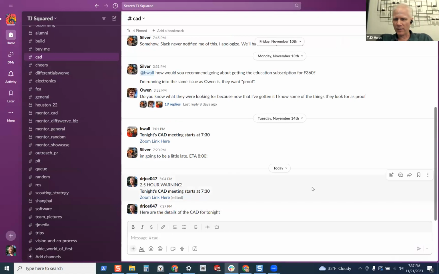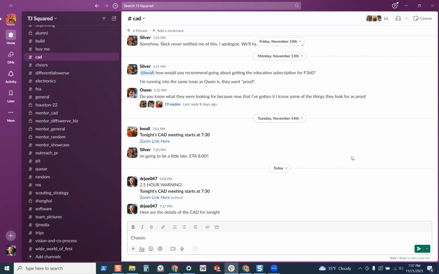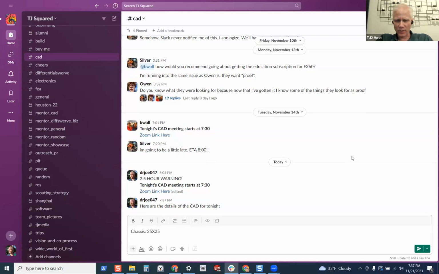Okay, so we need a chassis. Let's just pick some dimensions. Somebody, Owen or Silver, somebody give me some robot dimensions. Any dimensions at all? Yeah, we have to start with something. This is 25 by 25. 25 by 25. Okay, cool. All right. 25 by 25.